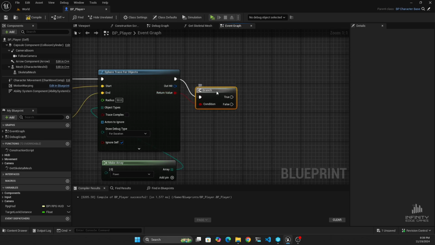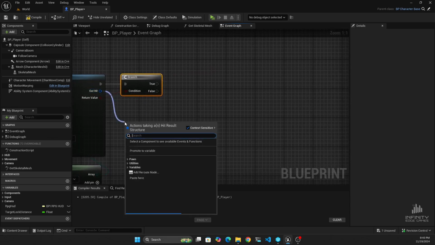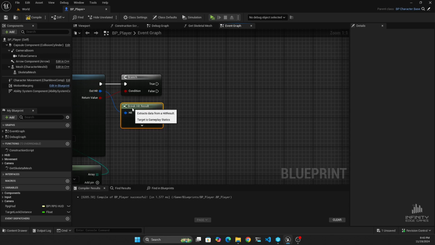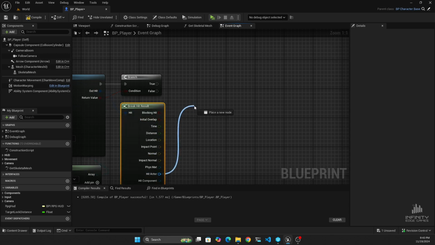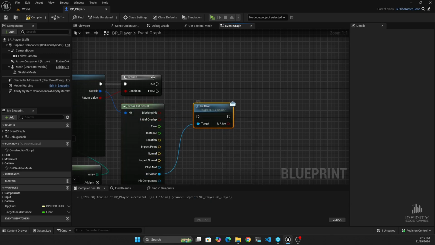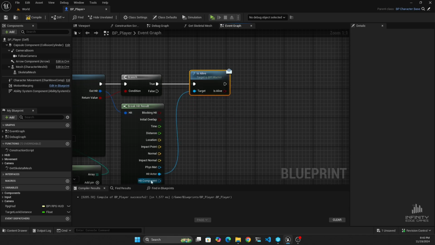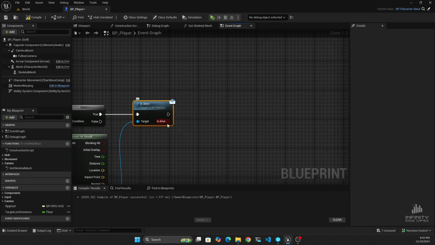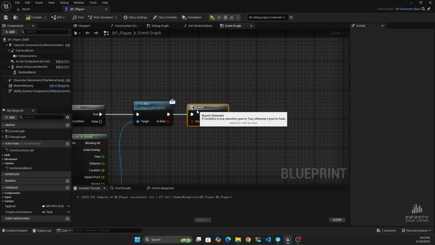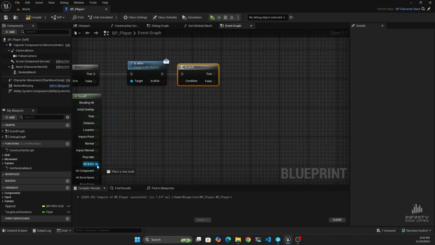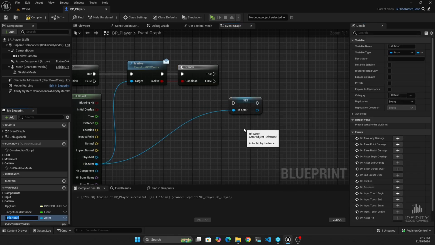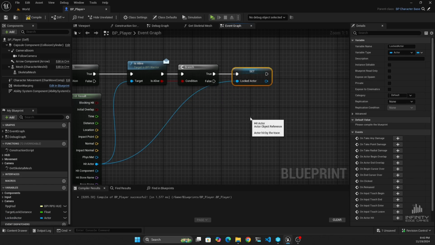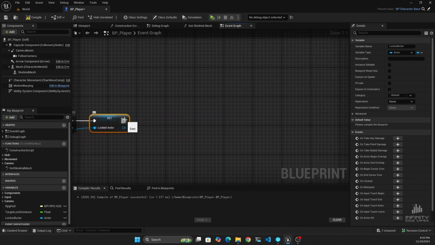Then check if there is hit result. If yes, continue function checking if hit actor is alive. If yes, this means that we have actor to lock on. Promote it to new variable and set it. Then set wants to strafe, wants to aim and wants to walk variables to true.